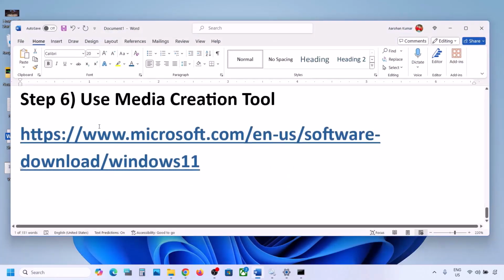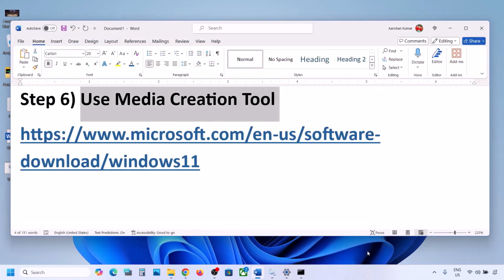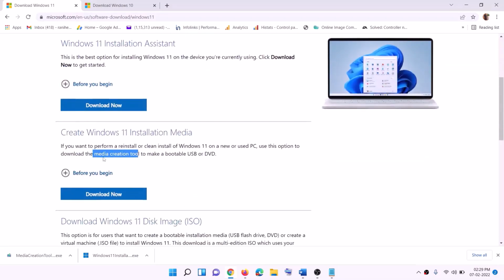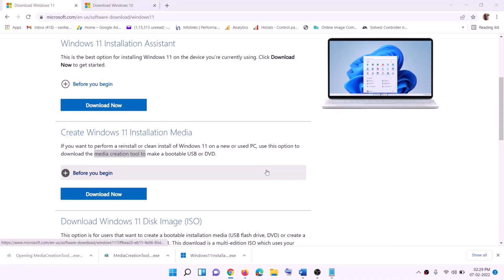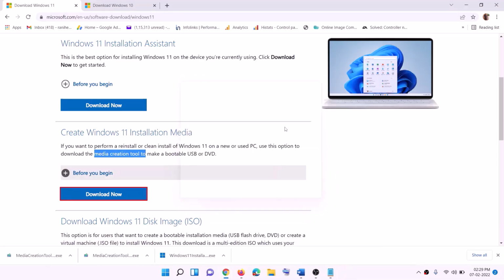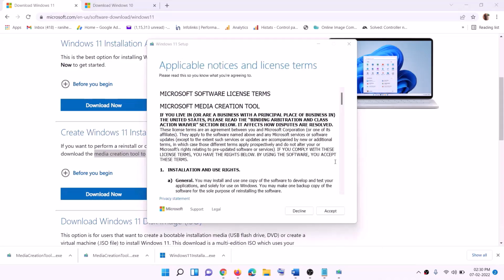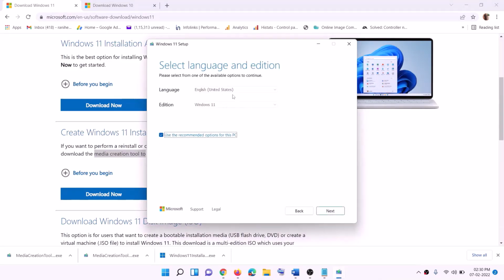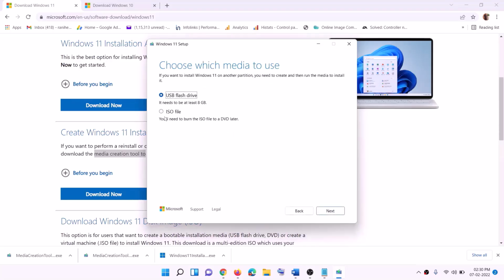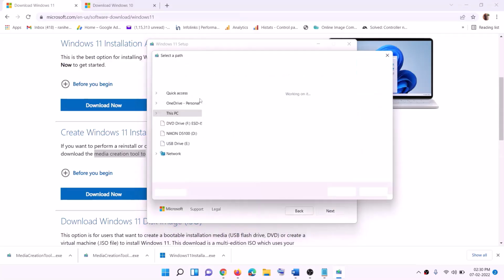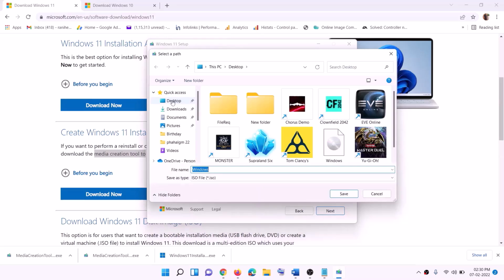Now still not working? The last step is to use media creation tool to update your Windows 11. Go to this website. Here also you will find media creation tool. Click on download now, and then run this exe file. Click on yes to allow. Now this will load Windows 11 media creation tool. Now click on accept. By default Windows 11 would be selected. Click on next. Select ISO file, then click on next. You can save the location. You can set the location as desktop, and then click on save over here.